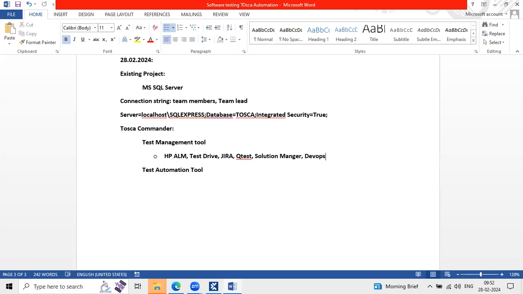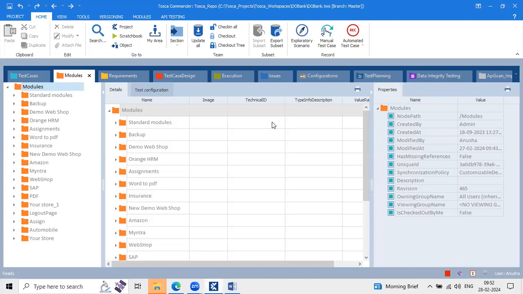Why I mentioned that Tosca Commander is acting as a test management tool as well is because within the Tosca project, how many sections are we able to see here? A total of 8 to 9 sections, right?